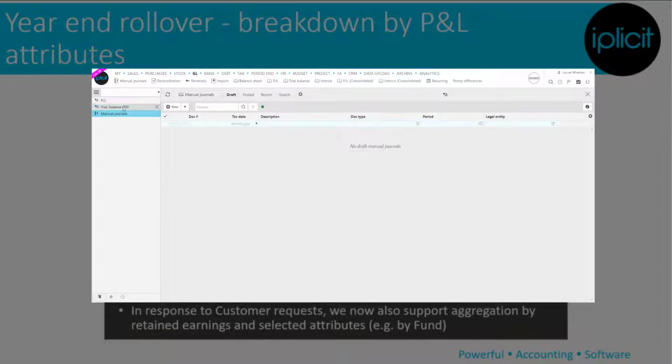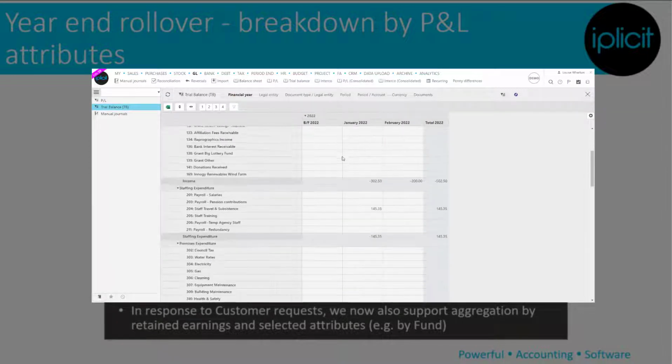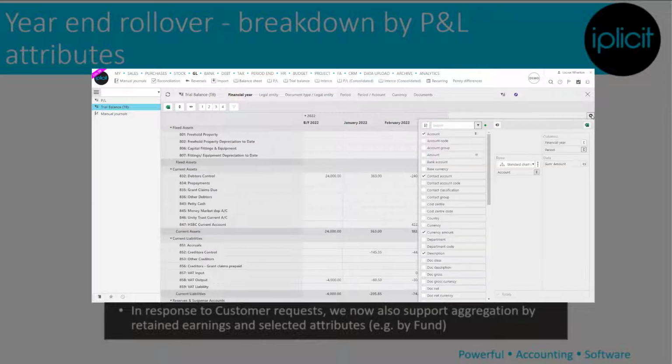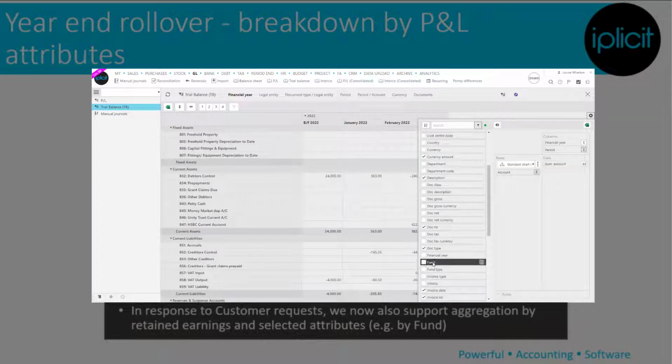Now when I run my current TB, you will see that the £20,000 has been brought over into the new financial year in the brought forward period against the fund.